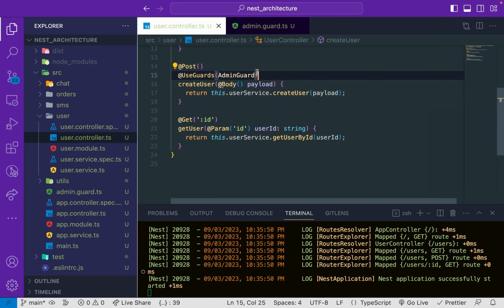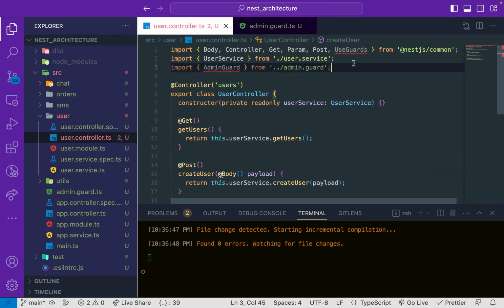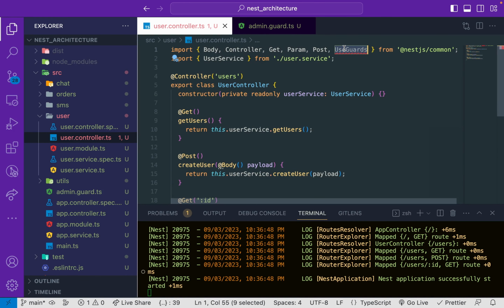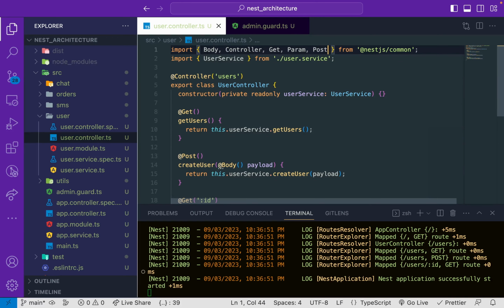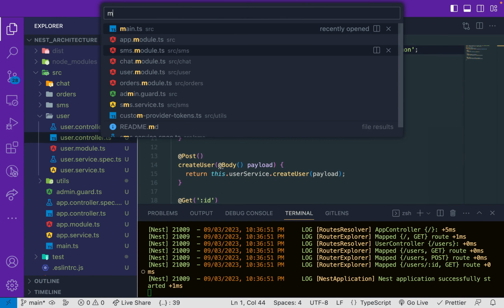You can also bind the guard globally so that it applies to every controller and every route you have in your application. To do that, we are going to open the main.ts file. Let me remove this here so that it doesn't interfere with what we have. I'll remove all of this also and remove the UseGuards. Then I'll go to the main.ts file.